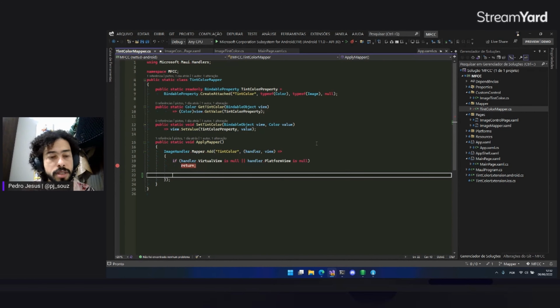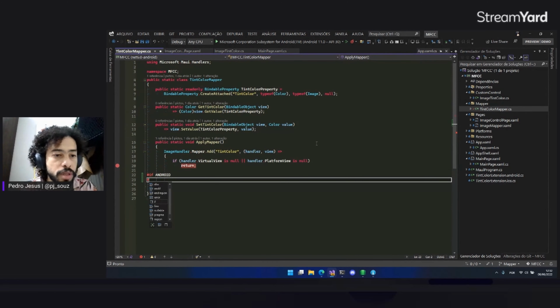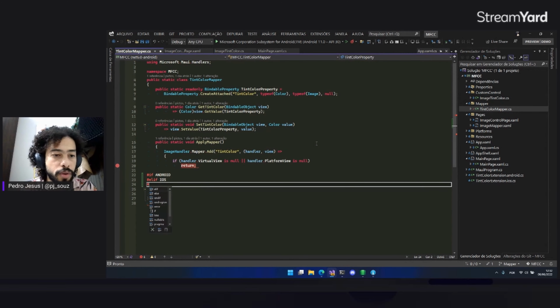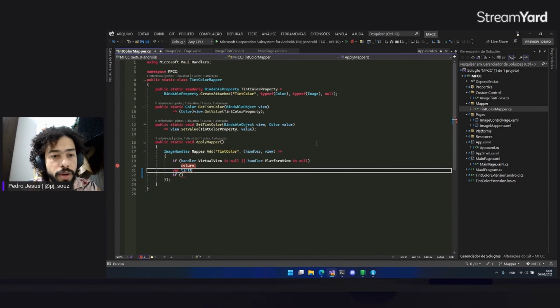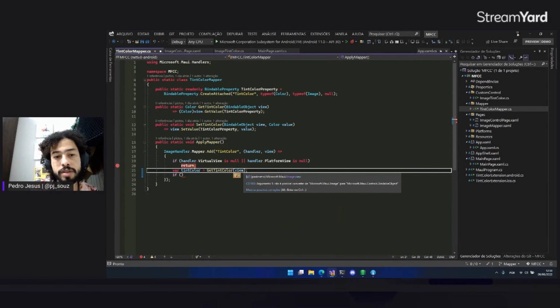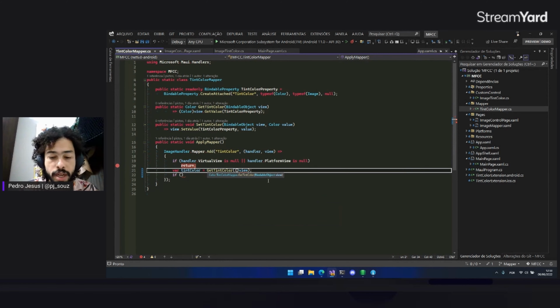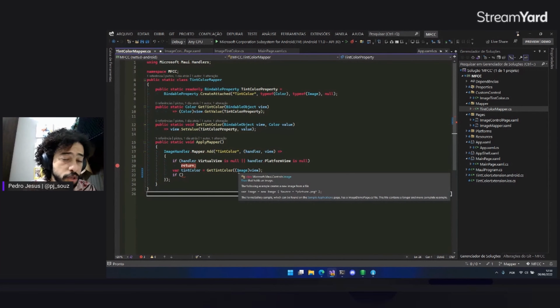So yeah, I should copy that code to save time. So we will do the same thing that we did before on our bindable properties on the crystal control. So if now I need to get the tint color here, all right? So tint color, and I say get tint color, I will pass my view. But here, as you can see, it is complaining because my view here is the interface, so it's like the abstract part, so I need to cast it to my concrete type. In this case, it's the image control.